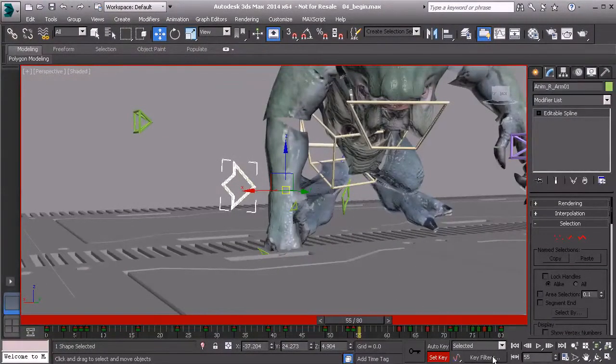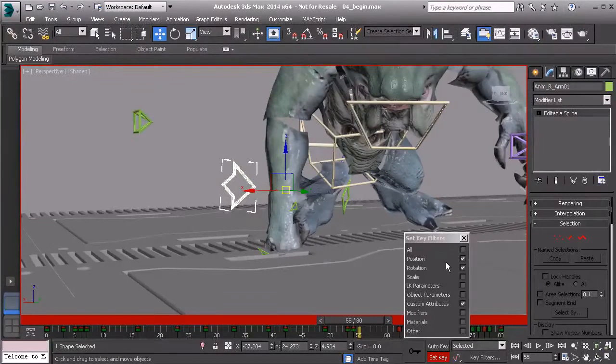Let's head over to key filters. Let's go ahead and click on that and take a look. We can tell Max exactly what kind of keyframes we would like to save. Whether they're scaling keys or IK parameters. If we're animating directly on our IK goal, we can go ahead and use that. Or we can go ahead and choose all to save a key on all properties. What I like to do is just create the keys that I absolutely need. So in this case, that would be position, rotation, and I also like to keep on custom attributes if there are any tied to this control.